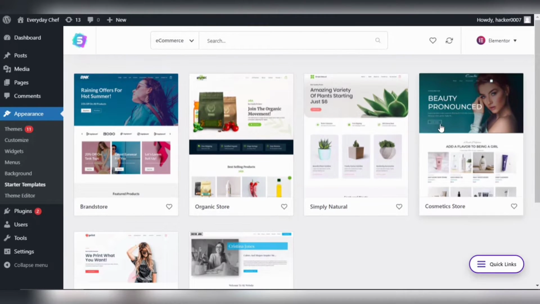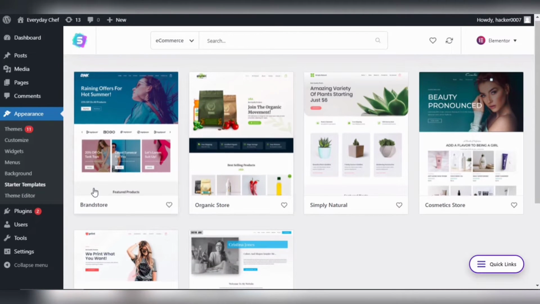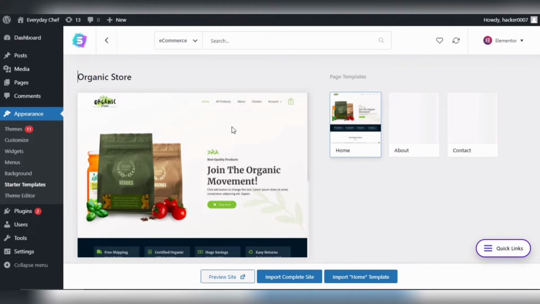So you need to click on e-commerce and click on free. As you can see, we have the themes here. We'll be selecting one specific for our website, Everyday Chef. So we'll be selecting this one, Organic Store. You could also preview this site to see what it will look like.